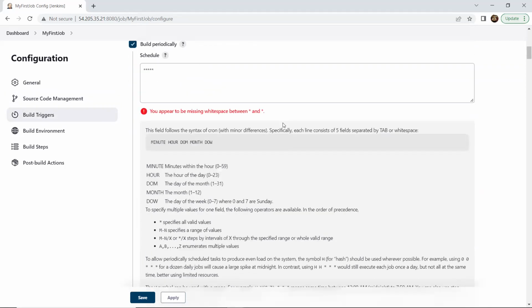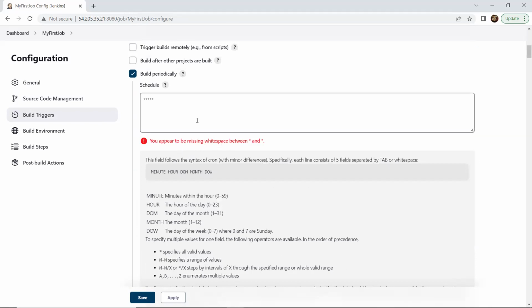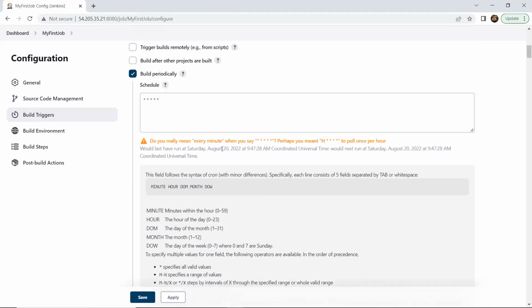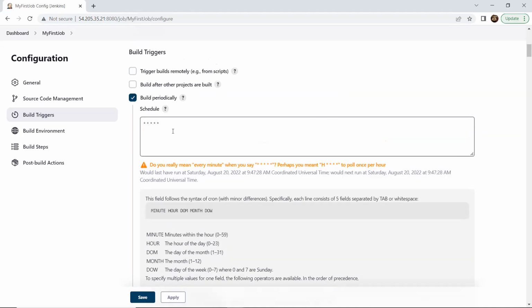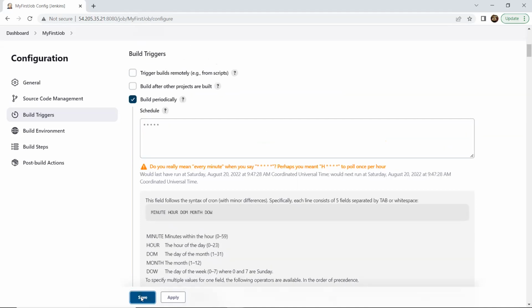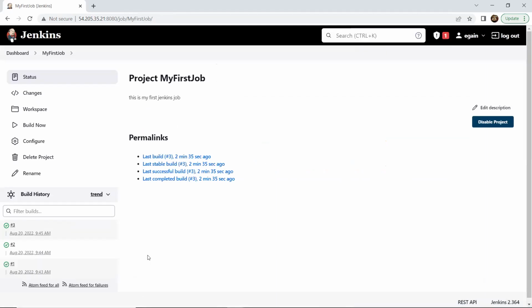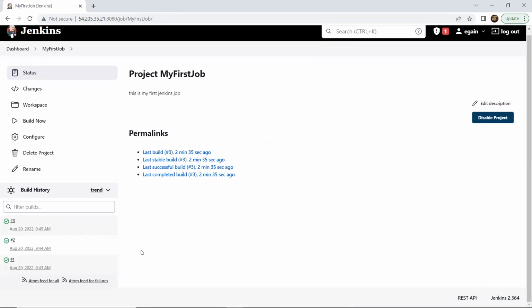It says you appear to be missing white spaces. Sorry, I have to put spaces in between the stars. Now it says, do you really mean every minute? So it means every minute you are scheduling your job. Let's say save. See, my job will be scheduled every minute. Just notice it here. I'm not triggering any build now. Let's wait for a minute.